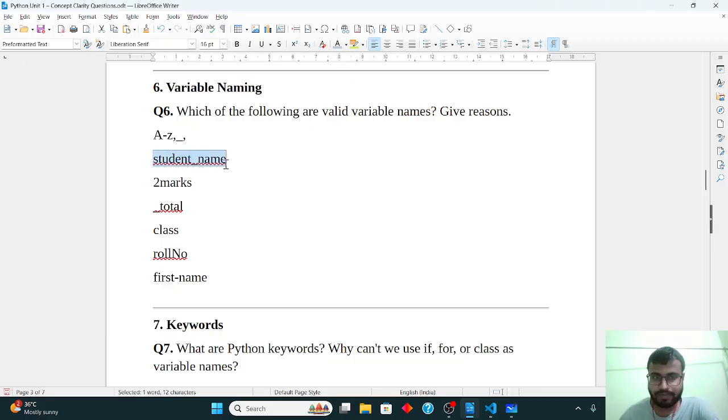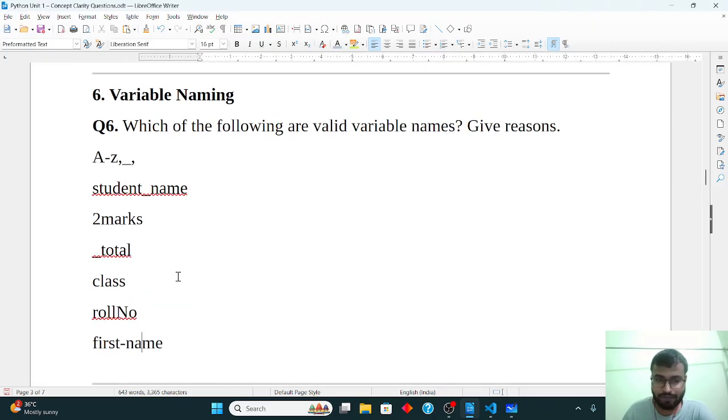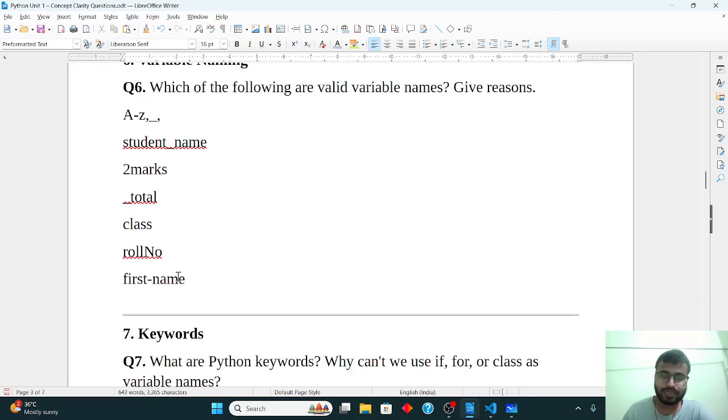So now let's go to the question after I gave you a brief revision. Student underscore name, yes, it is a valid variable. 2 marks, it is starting with the number. Is it allowed? No. So it is not a valid variable name. Underscore total, is it starting with underscore? Is underscore allowed? Yes. Class, class is not a variable name because class is a keyword that is used by Python for defining a class. Then roll number, yes it is because it is starting with small r. And the last, first hyphen name, is hyphen allowed? No, it is not. Therefore, first hyphen name is not a valid variable name. So I hope you got it.